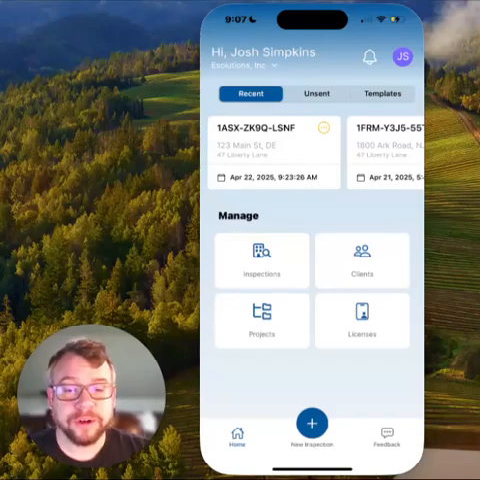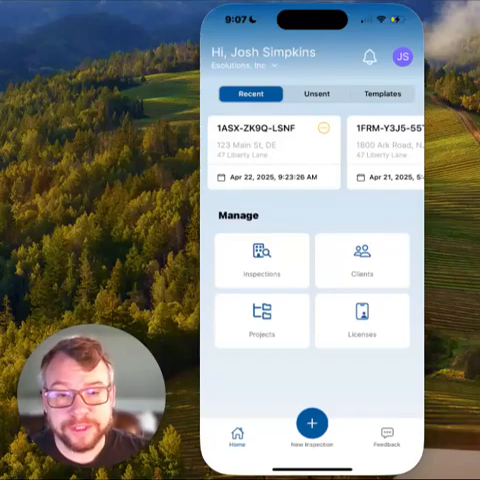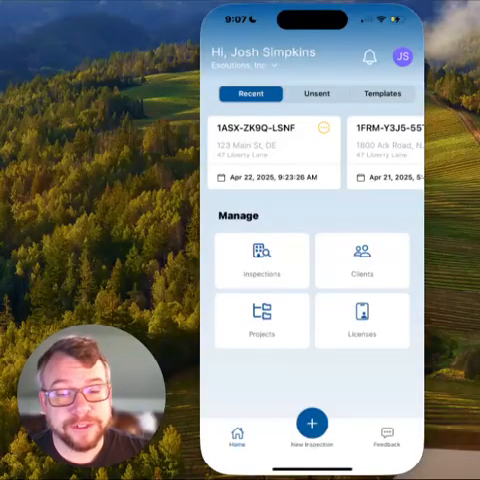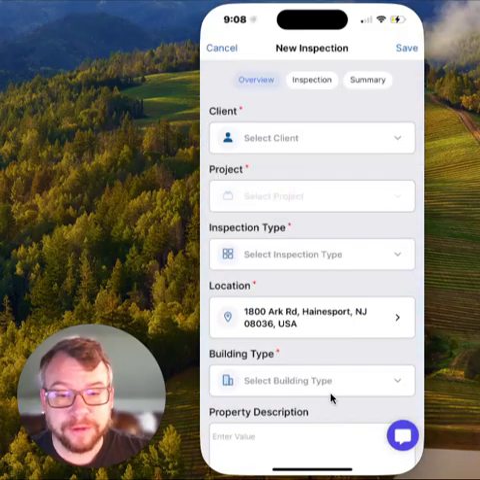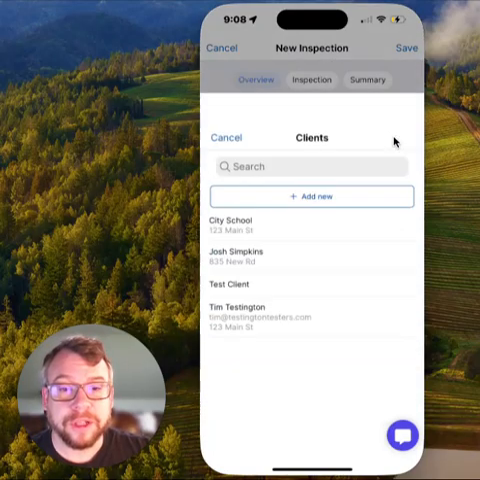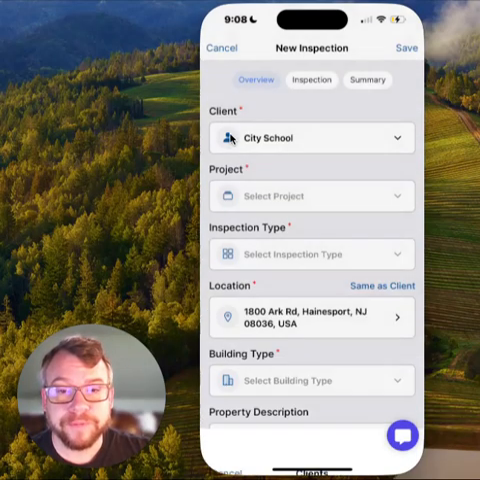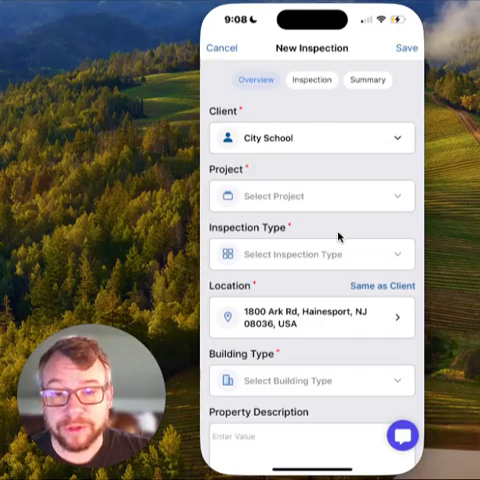Setting up and starting an inspection with the ER Blue eCOC Plus mobile app is super simple. Once we have our client and projects configured, we're going to go ahead and hit New Inspection straight from the home screen. From here, we're going to click our client and choose them, or if we need to add one, we can add one on the fly.